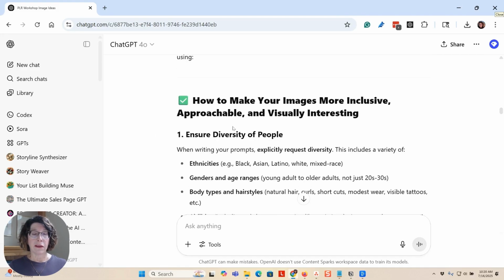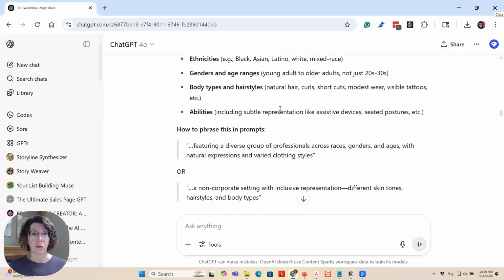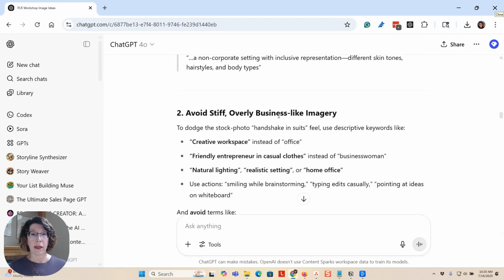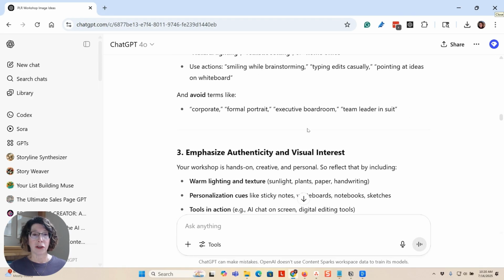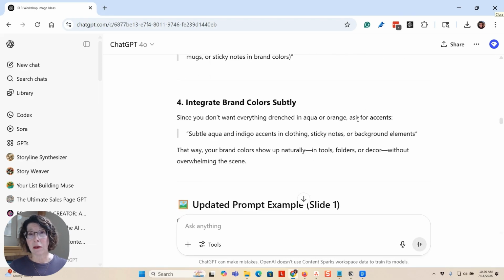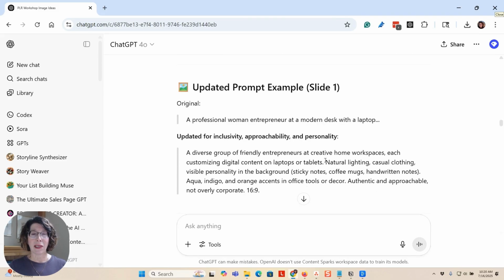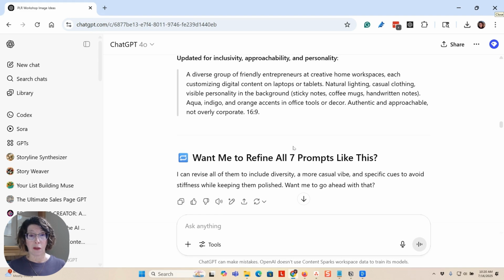So it gave some tips on making more diversity, non-corporate, stiff, overly business-like imagery. It gave a variety of tips for how I can adjust my prompts. And that's helpful for the future when I'm doing my own prompts. But in this case, I just want it to do all the prompts for me and redo all of them.